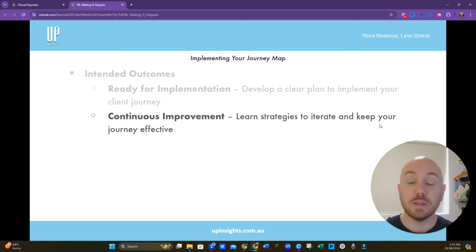Continuous improvement. So we want you to learn strategies to iterate and keep your journey effective. We have to keep coming back to it, not every day, but every month or so, whenever something new pops up that we think about. We want to be coming back to this map and putting it in there. I do it all the time.